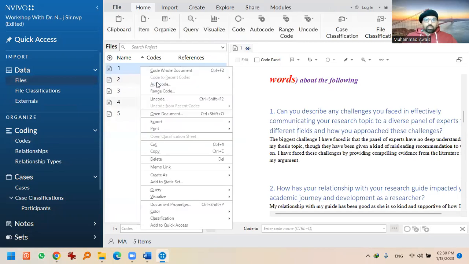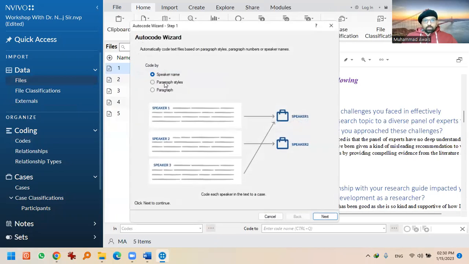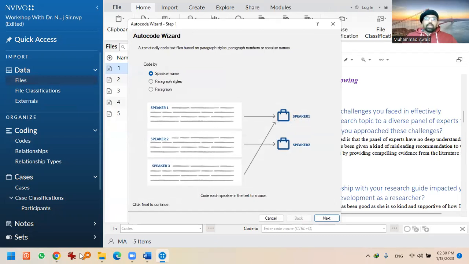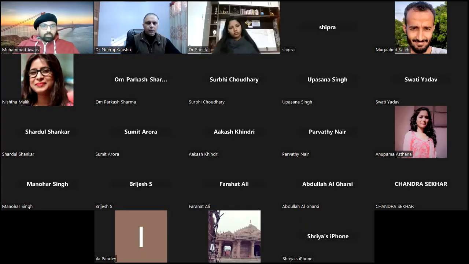If you right click here and click on auto coding, it will give you paragraph styles, if you have the coding enhancement turned on. Here I just want to open a video from our previous sessions, sir. I want to show you, because when you're using the trial version, these two options will not come up. What will come up is, let me search it on Google, for example.